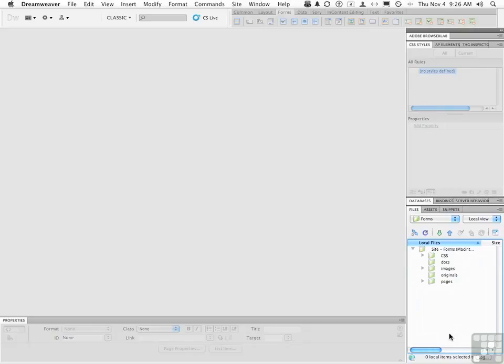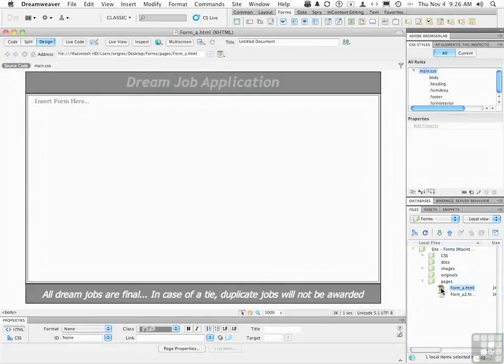Let's get a start on our form. I want you to go into your site files here, File tab, come down into Pages and open up this first one, Form A. Just double click. And there you go. Now I've done a few things to save us some time.